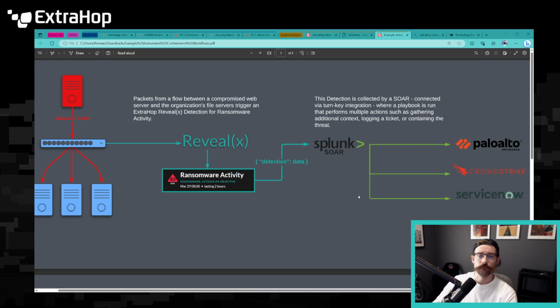Now, the preferred one, in my opinion, is to go through a SOAR or at least go through a SIEM, where ExtraHop identifies something. So let's take the example on the screen. We see some malicious traffic going from a device through some network and into some victims. And that network traffic is mirrored over to the RevealX platform, where we apply our cloud-scale machine learning and we detected ransomware activity. In this case, we take that detection data and we pass it over to a third-party partner.